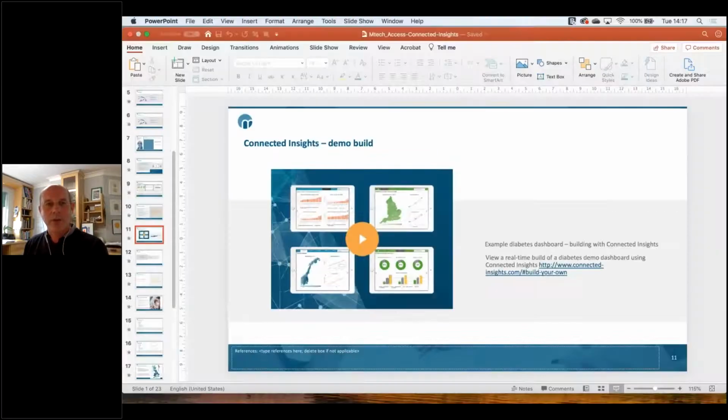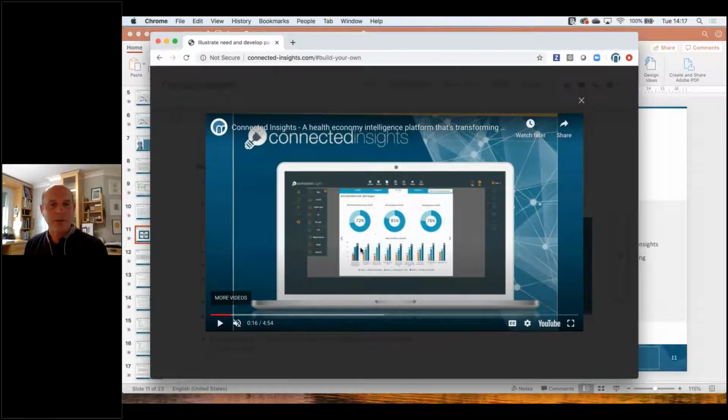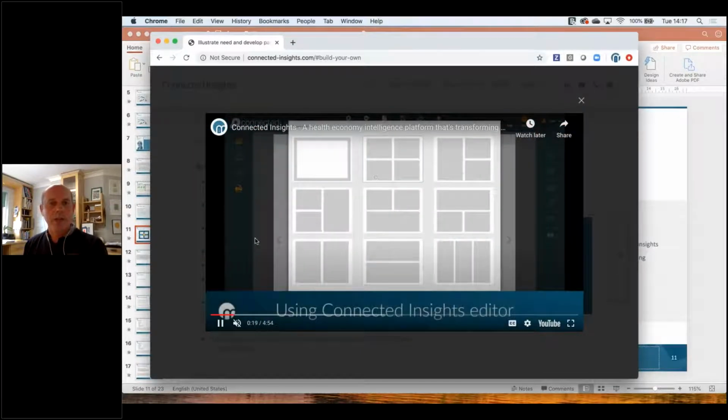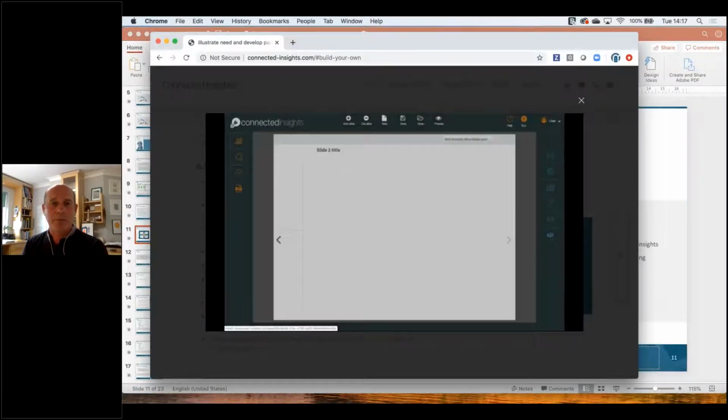I'm just going to pop out of PowerPoint and drag a YouTube window over where you can see a build going on. And hopefully this is going to play out okay, and I'll just talk over it. So here you can see a template is being chosen, much the same as PowerPoint. We've just selected a couple of slides there.